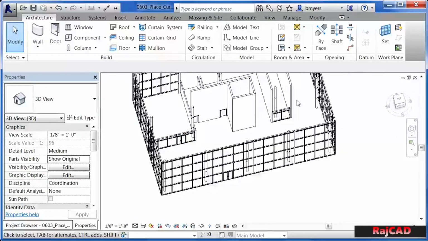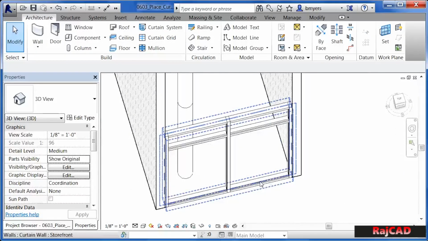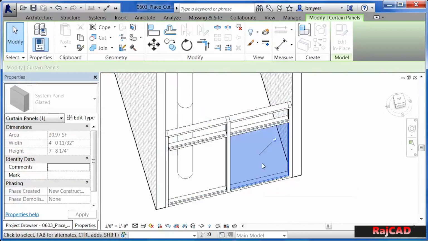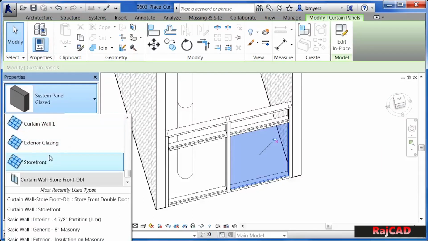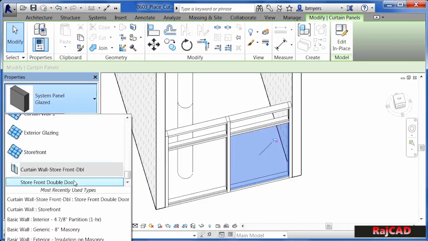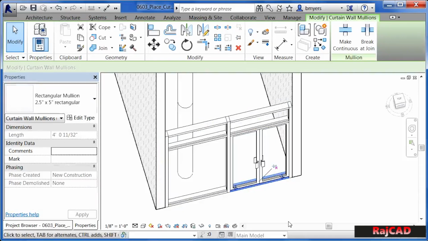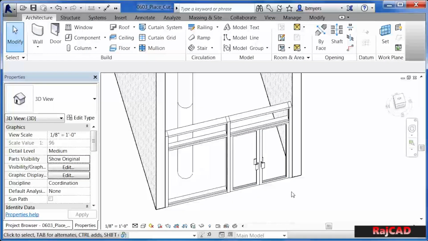Do the same thing over here on the side. When you're at the edge, hit the Tab key until the panel highlights. Once it highlights, click on it, unpin it, change this to be the Storefront Double, click on the mullion, unpin it, hit delete, and now we have doors on the inside of our building.